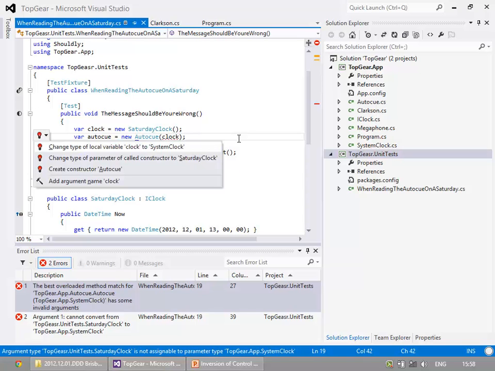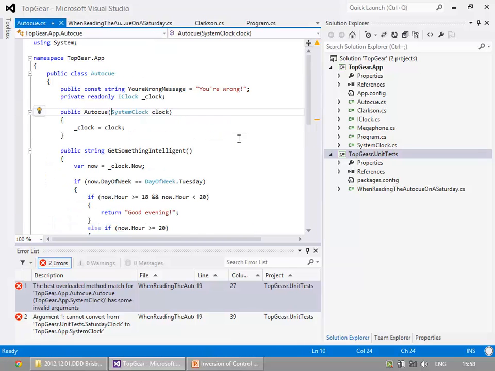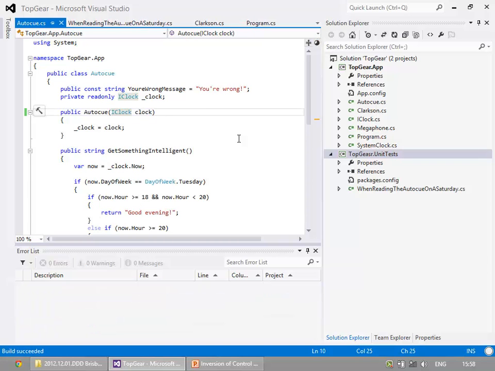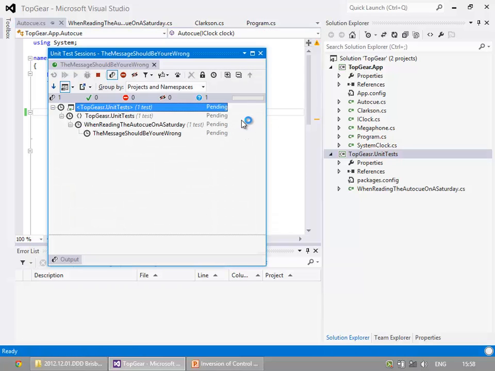ReSharper to the rescue. Change type of parameter of called constructor. No, that's not what I want. I want him, and I want him to be an IClock. No worries. My tests will pass. They should. Let's find out. We never actually ran our tests before, but they should pass. If not, no matter.